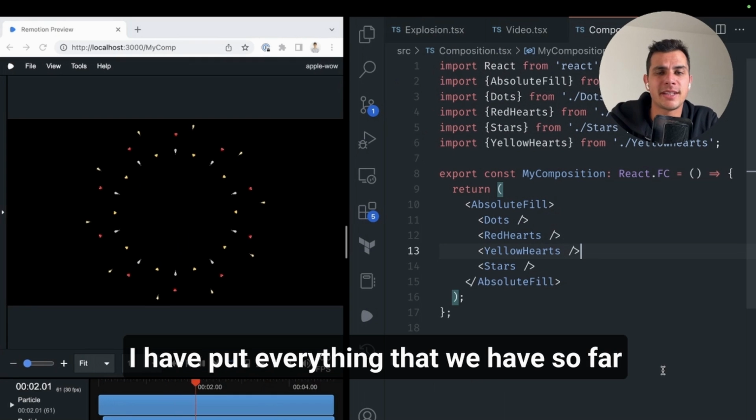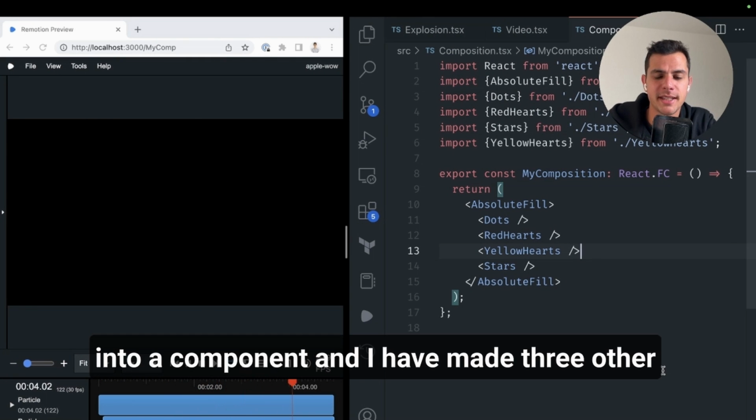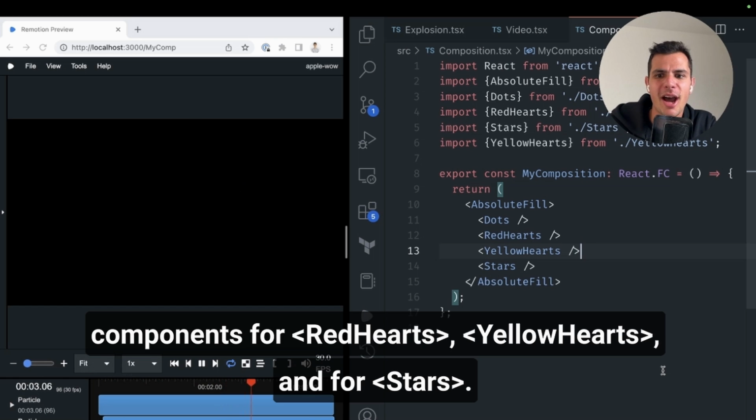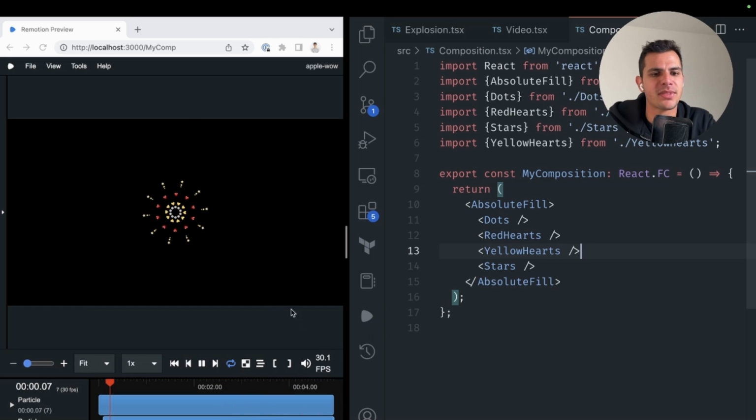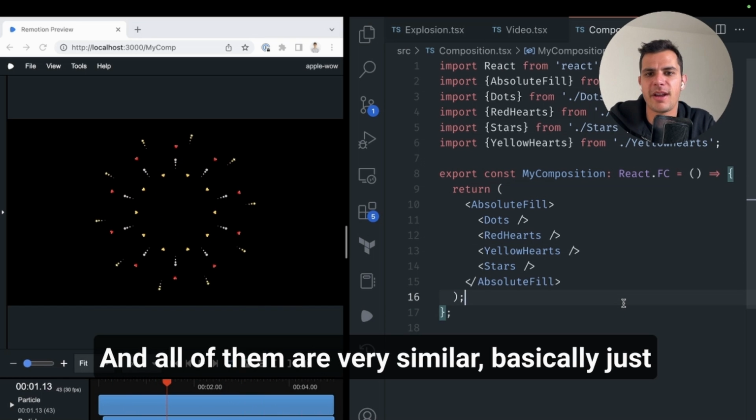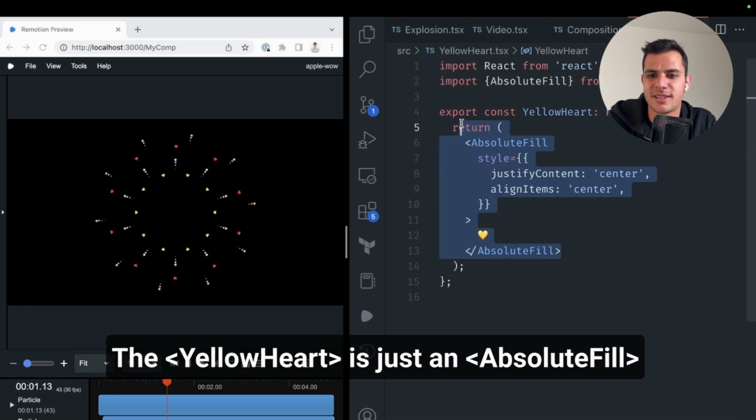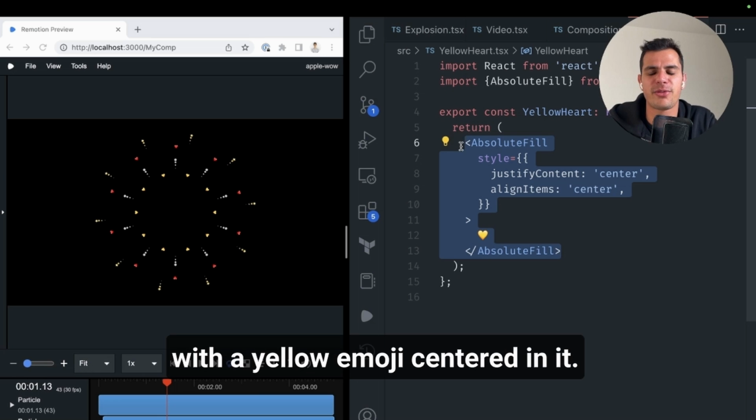I have put everything that we have so far into a component, and I've made 3 other components for red hearts, yellow hearts, and for stars. And all of them are very similar, basically just a repeat of what we have done so far. The yellow heart is just an absolute fill with a yellow emoji centered in it.